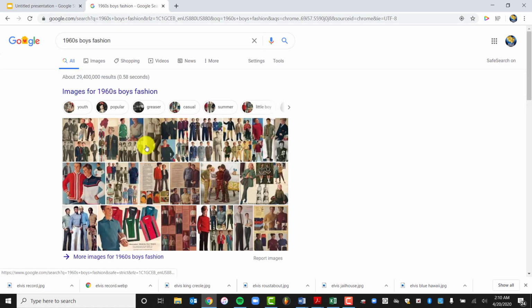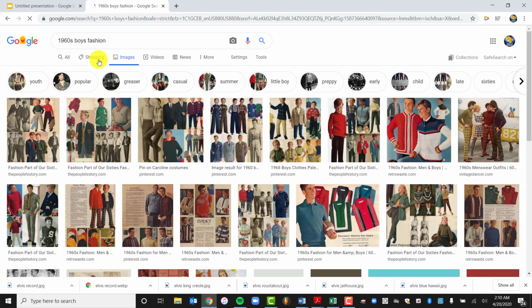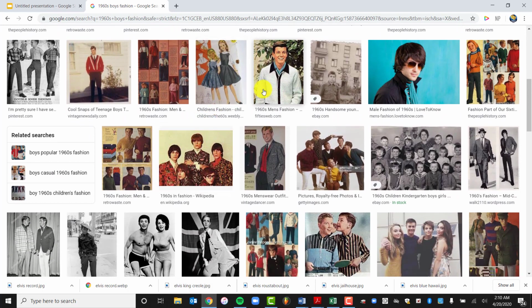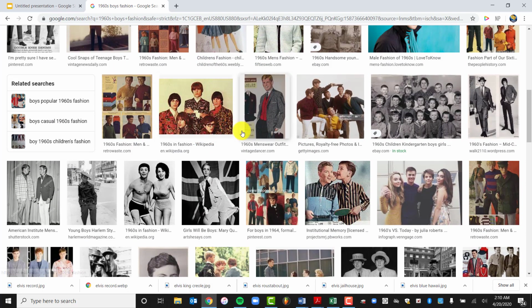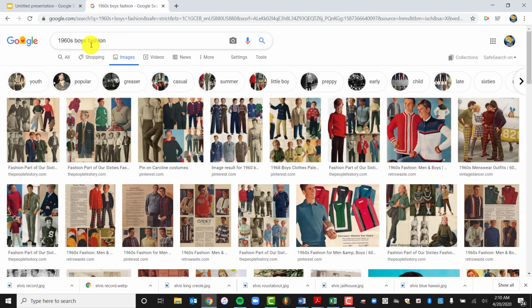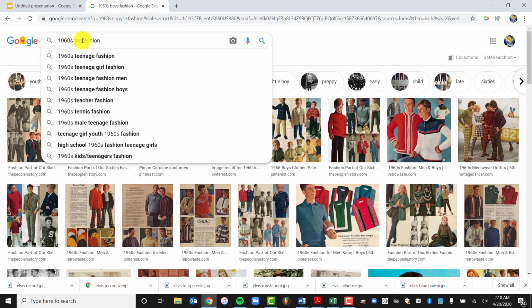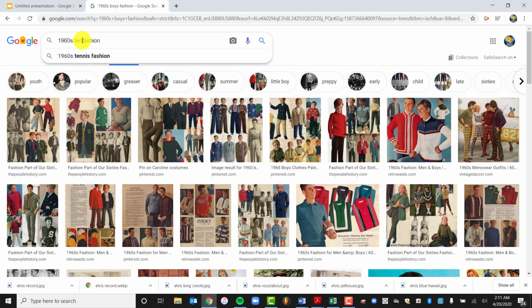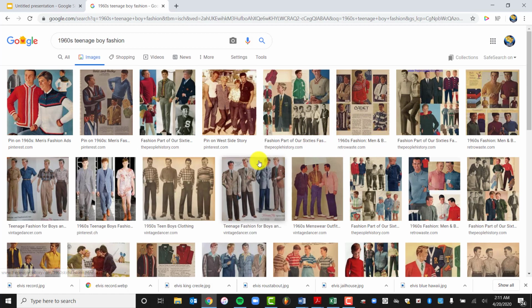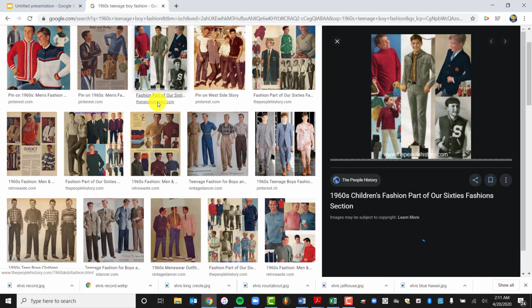Oh, I've got a bunch of images right here. So let me come into this image section and I'm going to see if I can find what I want my Romeo to look like. So I can see that a lot of this is more like just boy and not teenager. So I might have to come back and change it. 1960s teenage boy fashion. Now I get a little bit more. So maybe I've got some good examples right here.